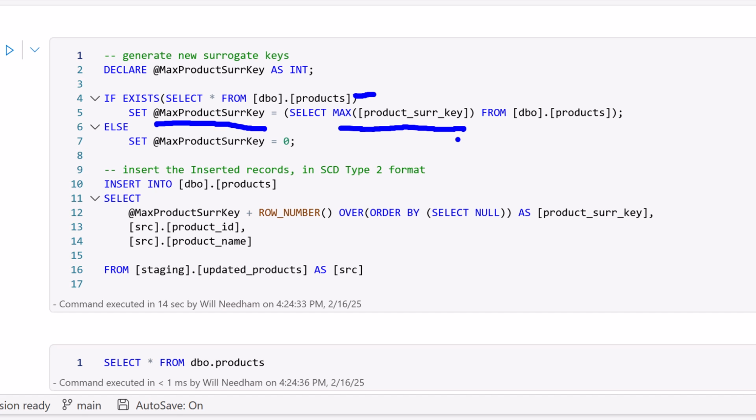So if you've got 1,000 records currently in dbo.products and it starts at 1, well, here it actually starts from 0, because the else side of it starts from 0. So let's say you've got 1,000 records and it's working correctly. You'd expect your max product surrogate key to be 999 if it starts from 0. So we're going to set our variable, the one that we defined up here, to 999.